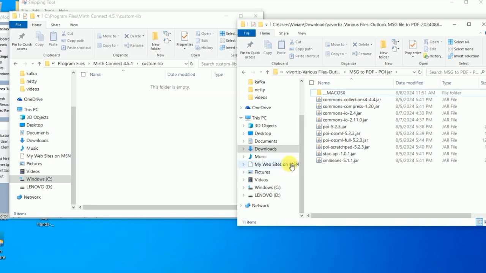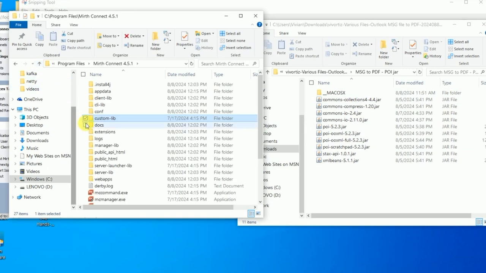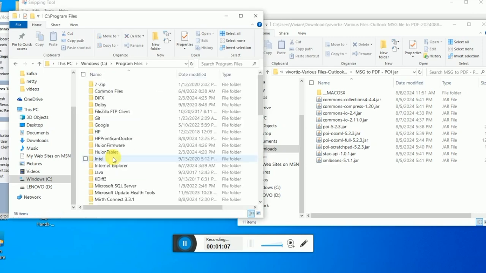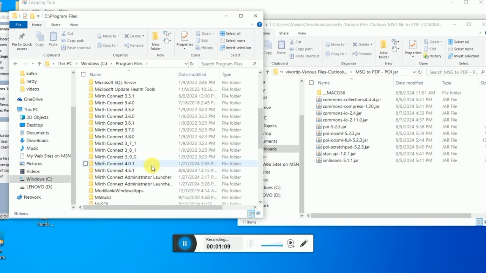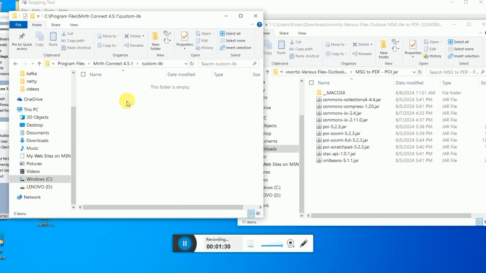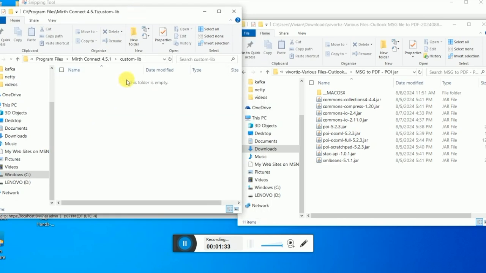Okay, so what you want to do is navigate to your Mirth installation folder, which typically is in C, Program Files, and then there's a Mirth Connect folder. For me, I have many instances of Mirth on my machine, but for now we're going to do Mirth Connect 451. That's the one I just installed, the one I have loaded. Go and find your Mirth Connect folder, and inside the installation folder, you'll find custom lib for custom libraries. This is where Mirth will see the jar files in the libraries.